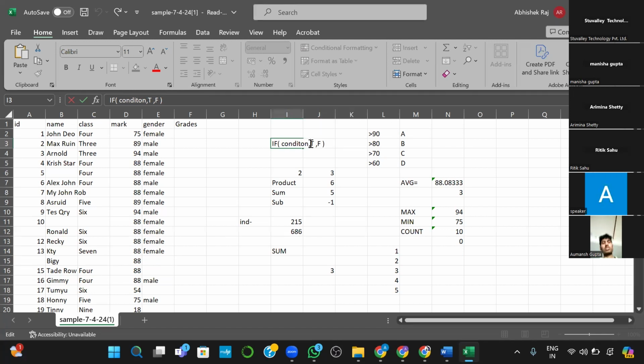The second and third parameter, that is important. The second parameter is what you want in this particular cell if this condition is true. The third value is what you want in this cell if this condition is false.